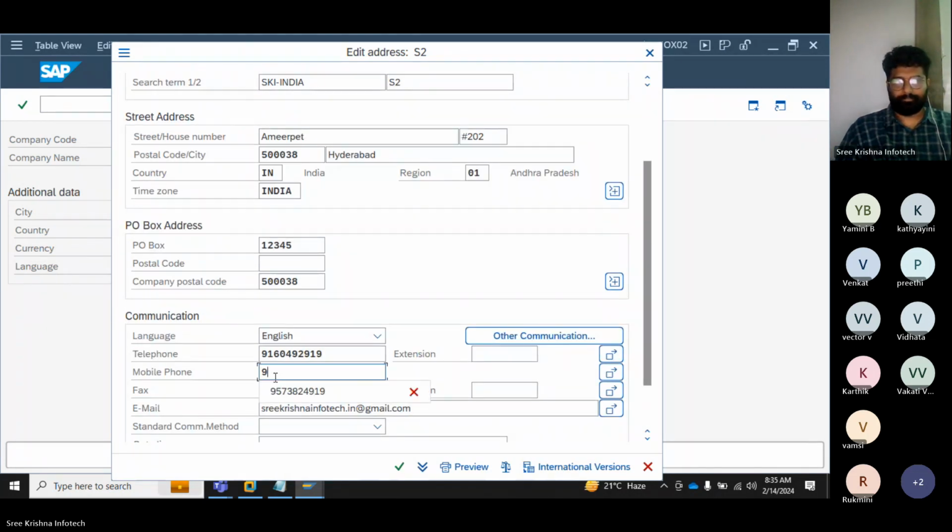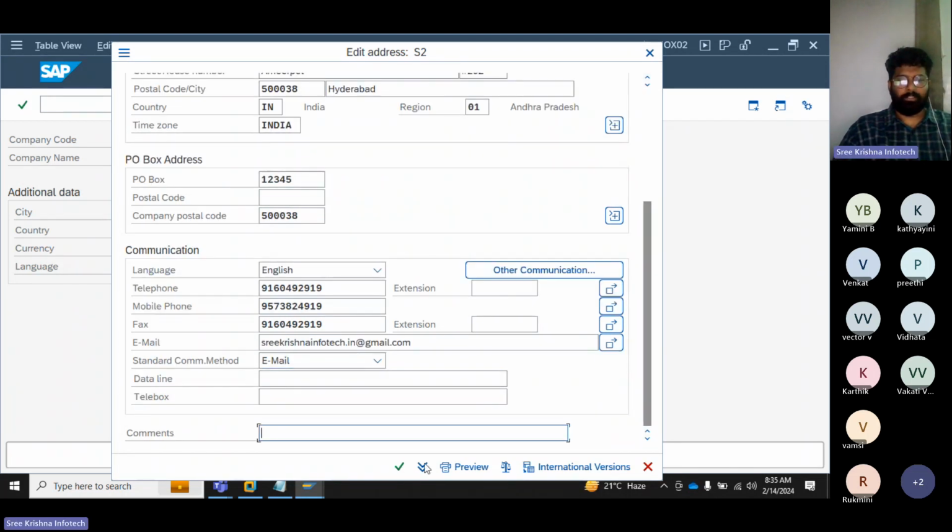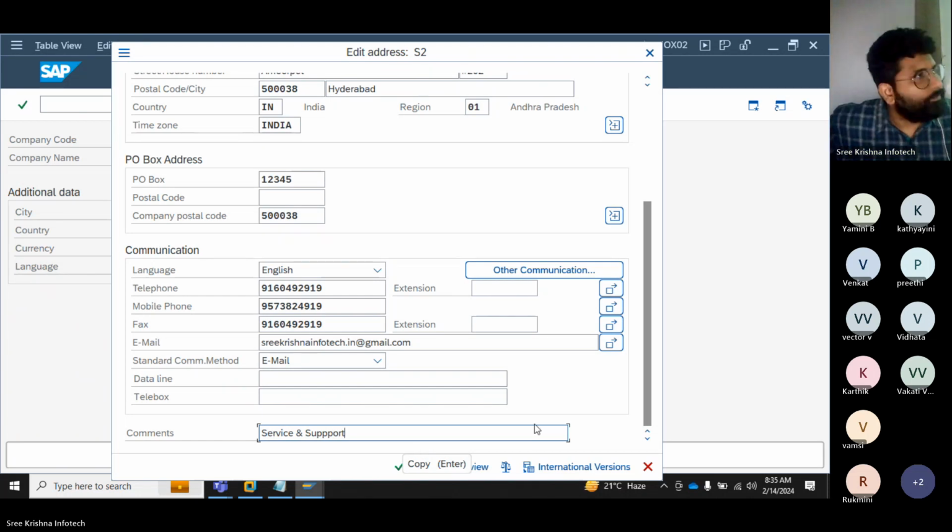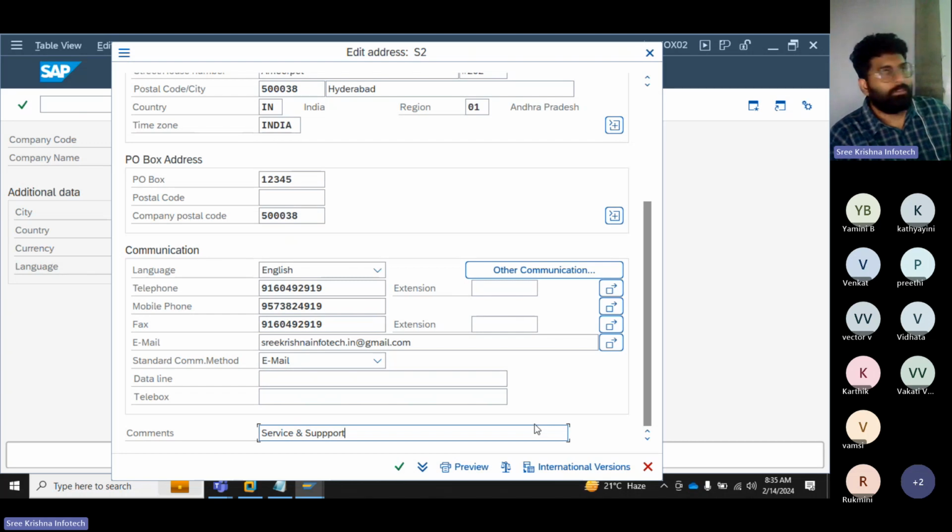Mobile number, a fax number, email ID is internal email. So comment, based on the business service and support. Please write. Please write your communication. Otherwise, take a photograph, your wish.